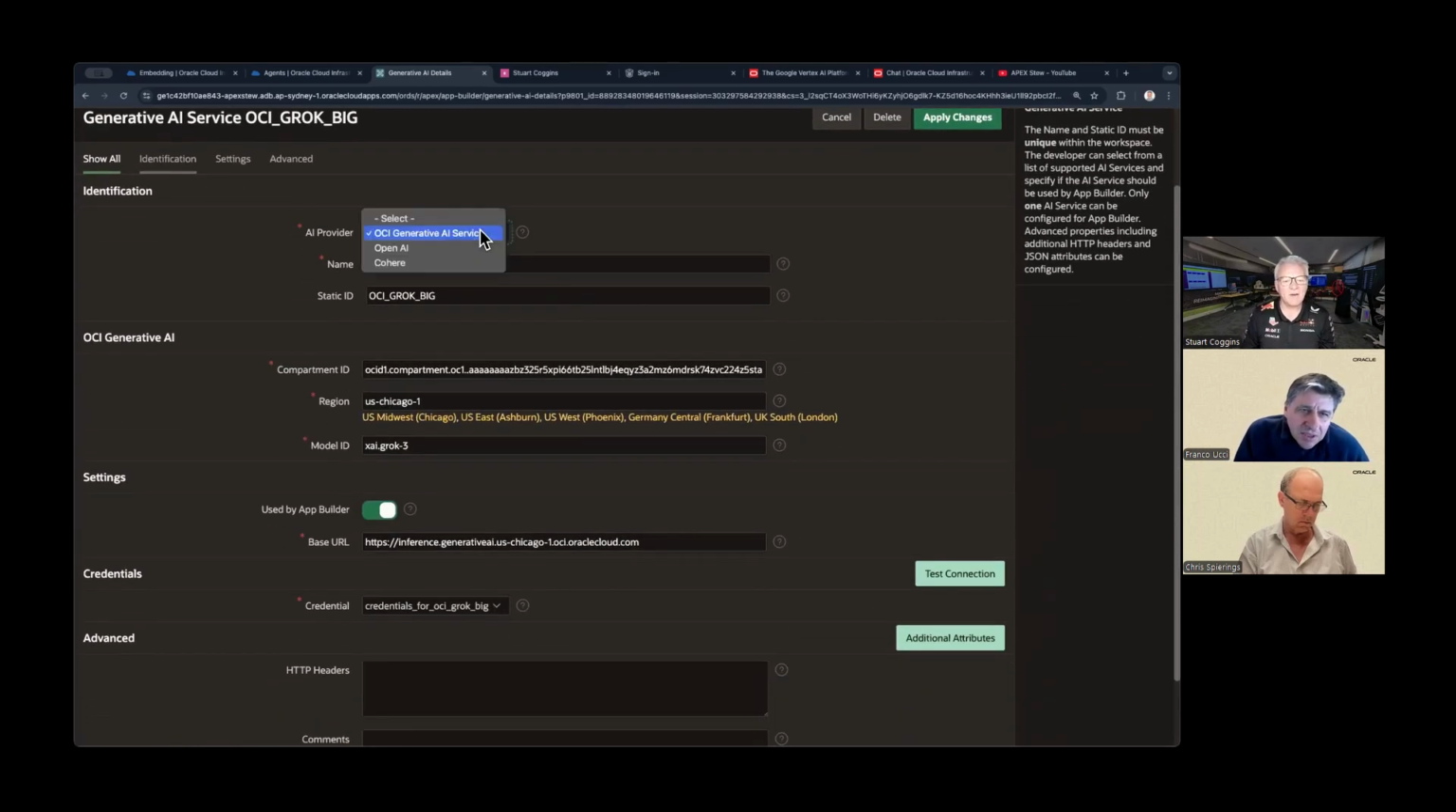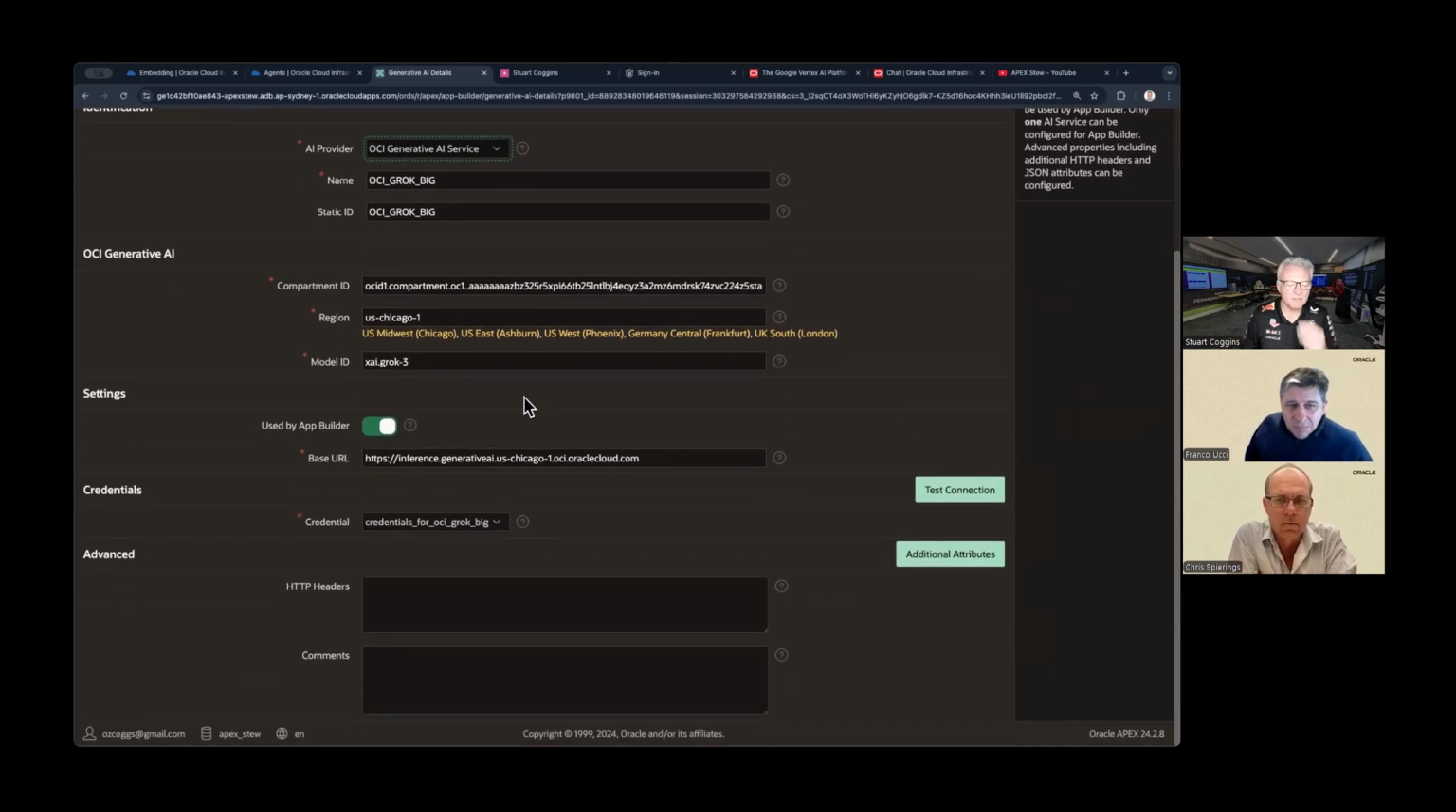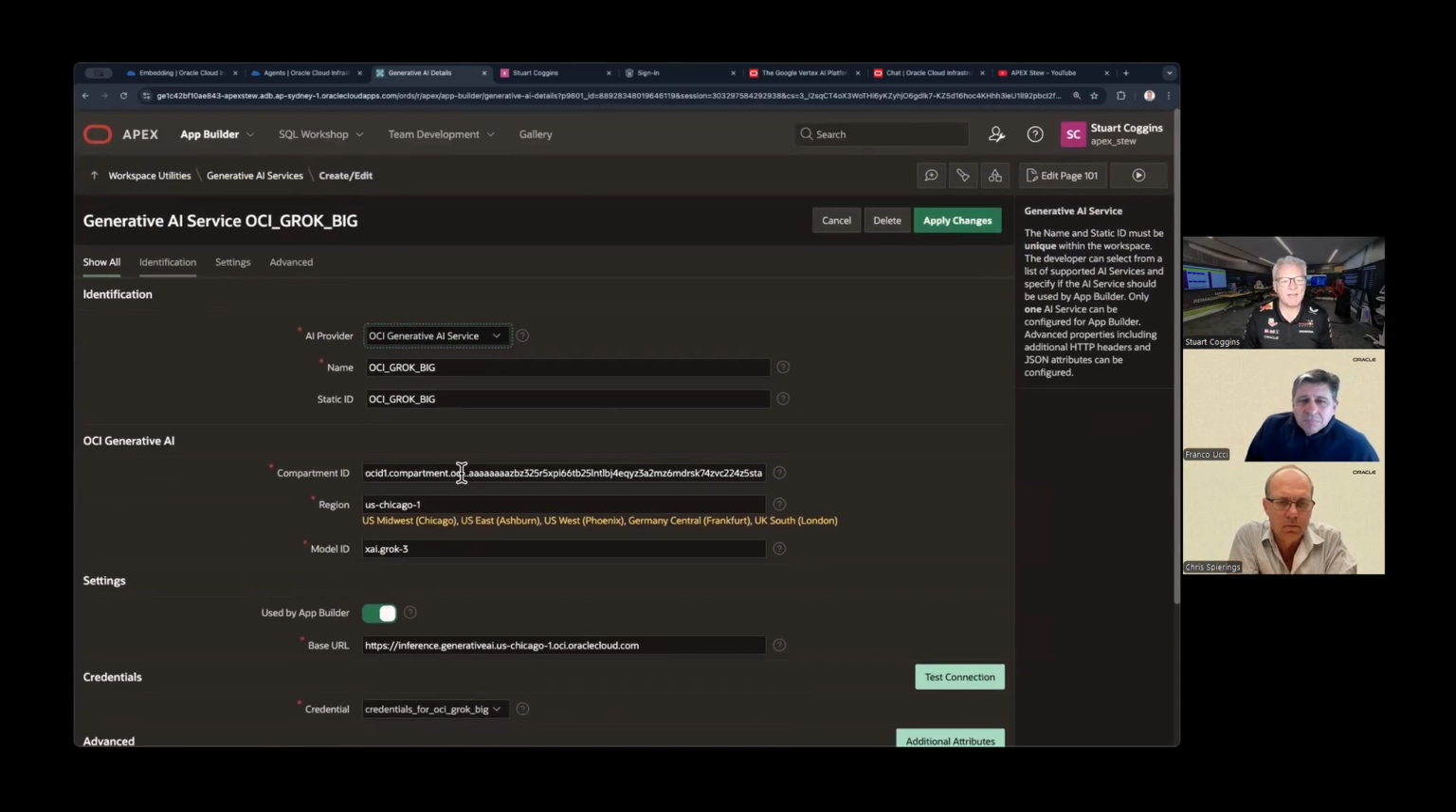So again, I can configure the Gen AI service, the ones I've just been showing you. So I tell it my compartment, which region I want, and you can see the available regions there, right? So it's not just Chicago. And then you type in which model you want, the inference URL, and in this case, I'm using this for the app builder in Apex. So it's that simple to get that configured.